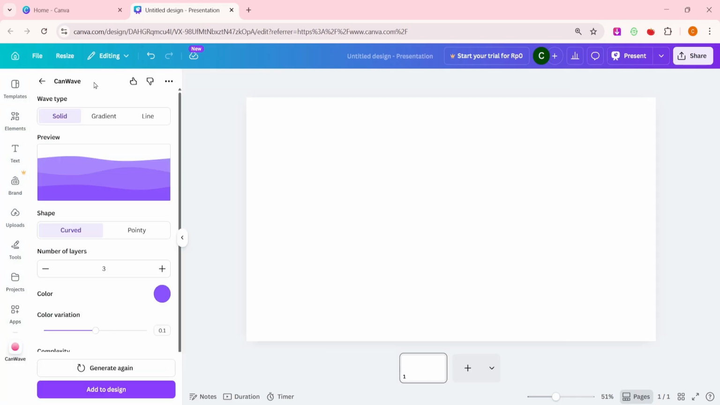Now to make the wave, you have to choose the wave type first. There are solid, gradients, and line. You can see the preview of the wave right down here. For this video, I'll just stick with the solid type. Then you can choose the shape of the wave, whether it is curved or pointy like this.